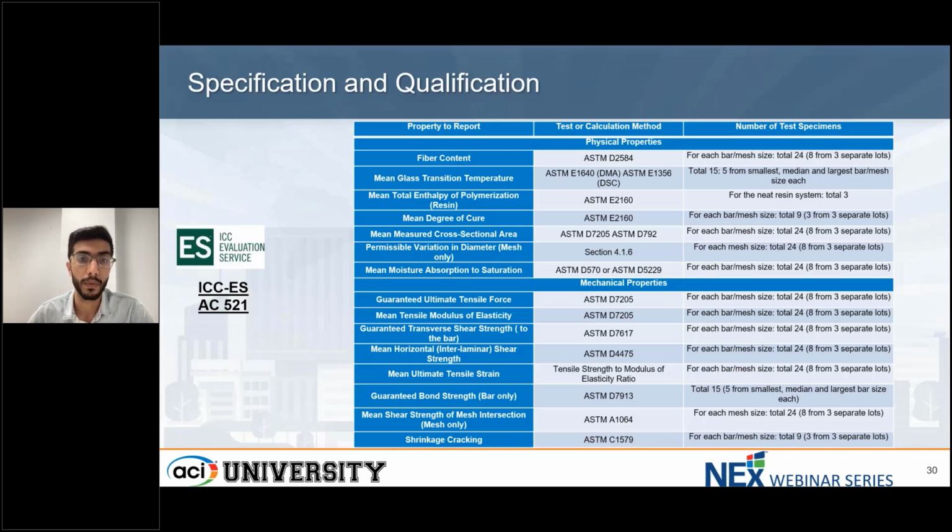So many of these tests are the same. For example, the fiber content test, mean glass transition temperature, moisture absorption, tensile test, the tensile modulus of elasticity. These things are the same in terms of the standards that we use to determine them. There might be some difference because of the type of the material in terms of how to conduct the test, but the concept is the same. But there are 3 specific tests that are just for the meshes and the grid types.